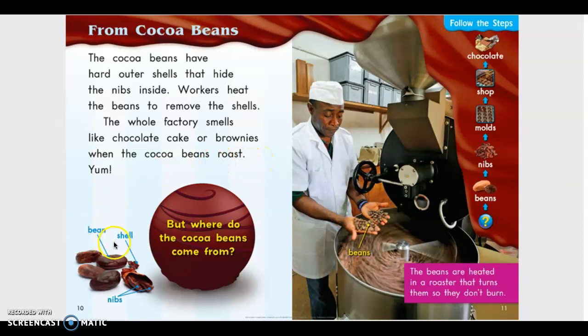And here they are labeled. There's the bean, and there's the shell, and there's the nibs inside. But where do the cocoa beans come from? So here we've got our steps. We've got chocolate. We know it came from a shop. We know that the shop had molds before it came to the shop, and then it came from nibs, and then it came from beans.